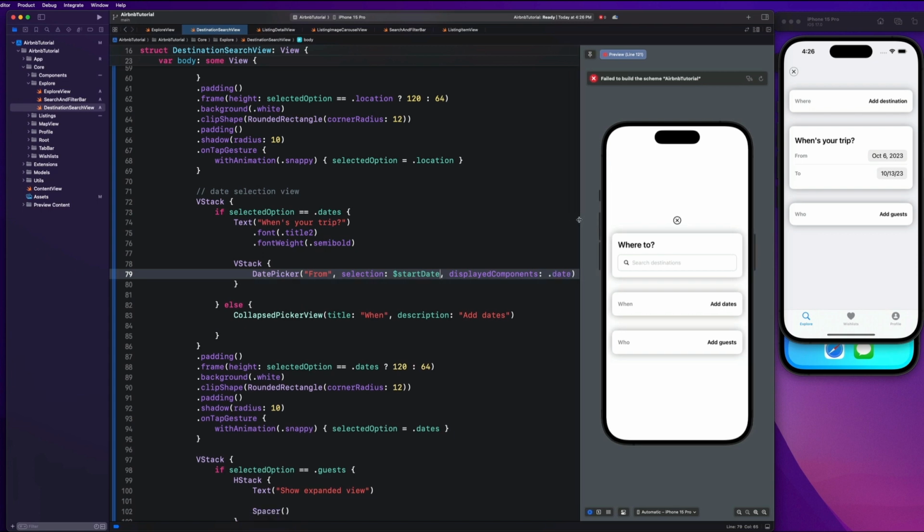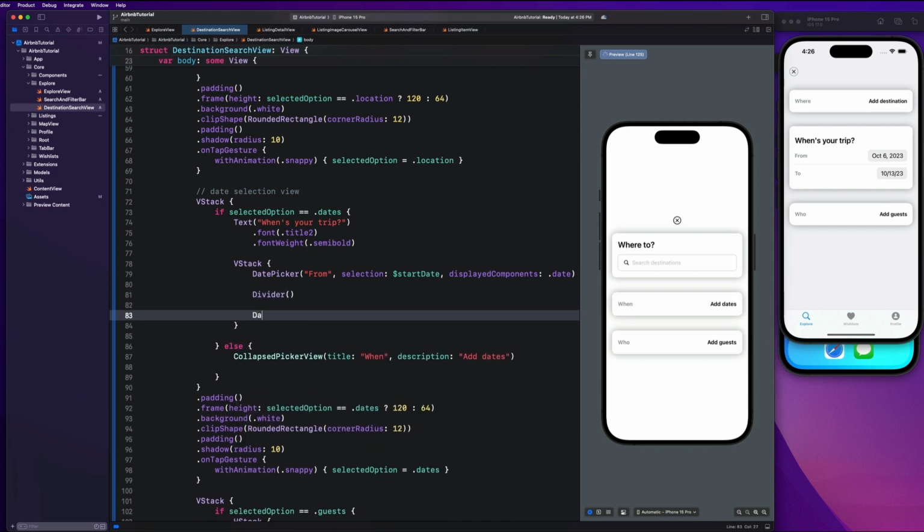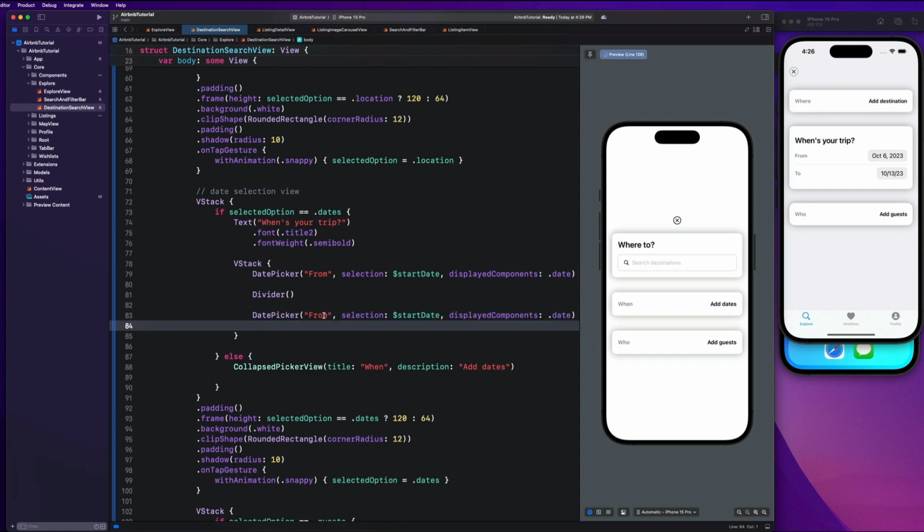And let me move that over just a tad. Cool. All right, guys. And then we are going to have a divider and then we are going to have another date picker and we can literally just copy this guy. And we're going to change this to $end date, and the components are going to be the same. So let's take a look at how awesome this is going to look now, right?